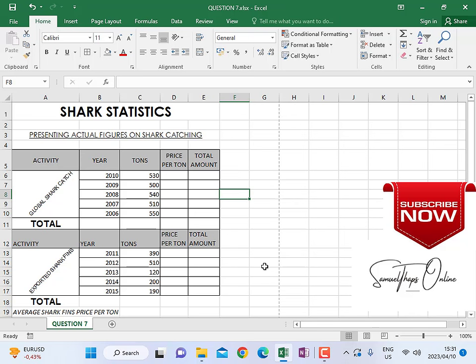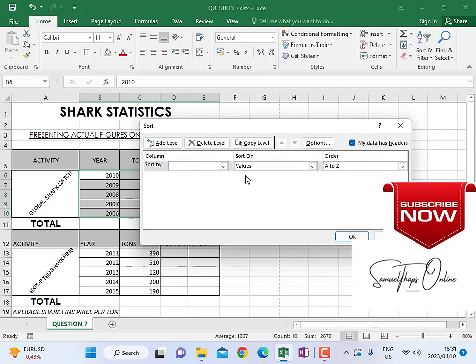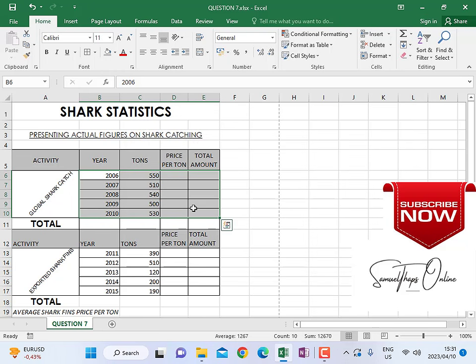We have an instruction on the question paper, as indicated there. You see it says sort according to year, small to large. So we are going to sort the spreadsheet as you see it now. I'm going to highlight everything here, and then I will go to sort and filter, and then to custom sort, and then here I will say sort by. You see it says year, I choose year, small to large. When I click OK, it sorted everything there.